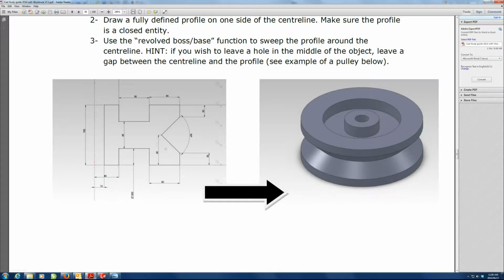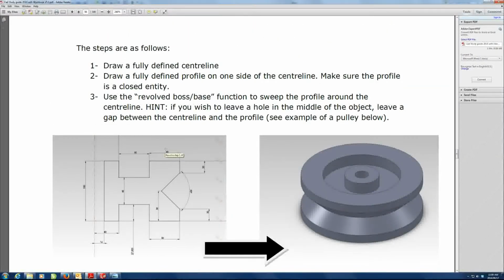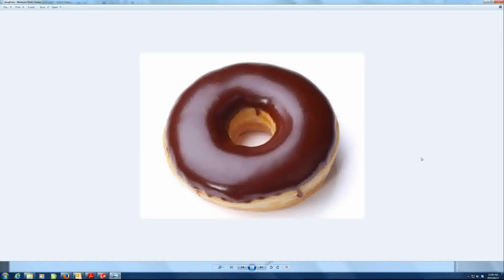For this chapter, we're going to be looking at revolves and circular patterns. So I'd like to draw your attention to this picture that I'm going to pop on the screen now. This is what we in South Africa call a donut. I know in America what they call a donut is something different, but we call this a donut.